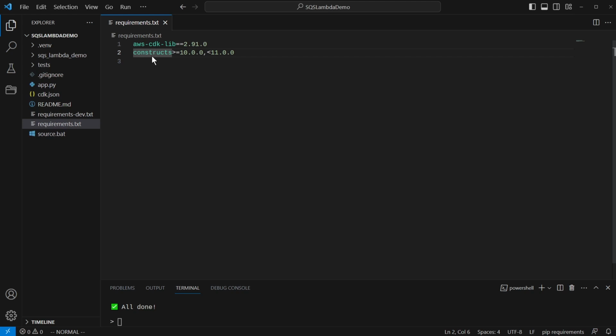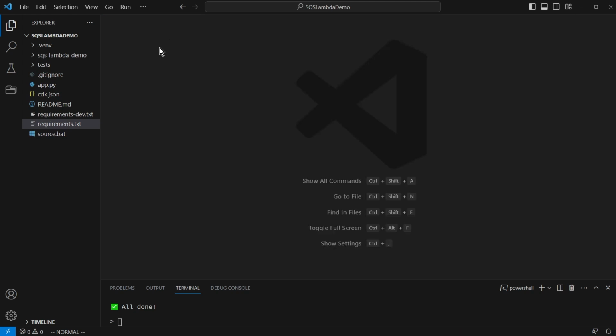And just as a quick little primer, constructs are just these encapsulations of cloud resources. So it could be an SQS queue, it could be a Lambda function, it could be an S3 bucket, it could be a bunch of different things like an S3 bucket and a Lambda function. So that's a higher level abstraction construct. But by default you just get access to some generic ones that AWS provides for you. These are like the building blocks that you'll be using throughout this project. Okay, so that's it for requirements.txt.